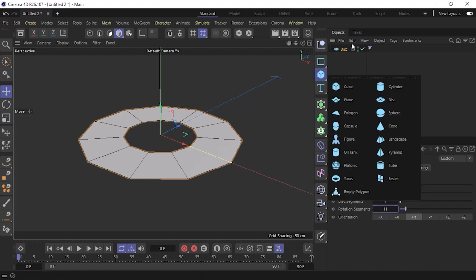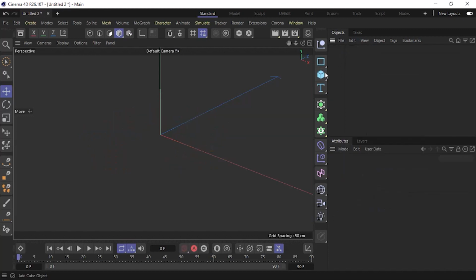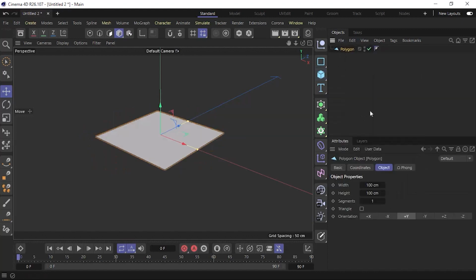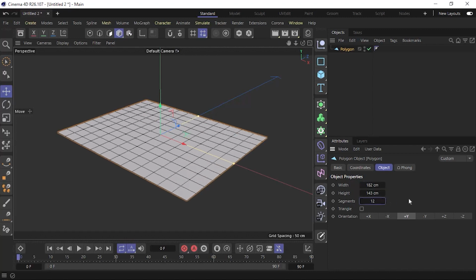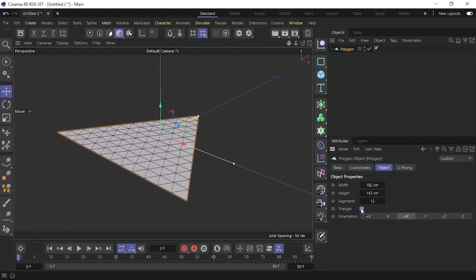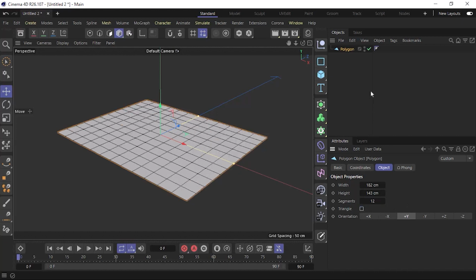based on the number of segments, as the number of segments is affecting its smoothness, same as we saw before with the sphere object. Okay, let's delete it and select the polygon. It's very simple. It's just an object like a plane with width and height and number of segments. That's it. If you want to convert it to a triangle, it's possible, or to just keep it as a polygon, or to change its orientation, it's the same.